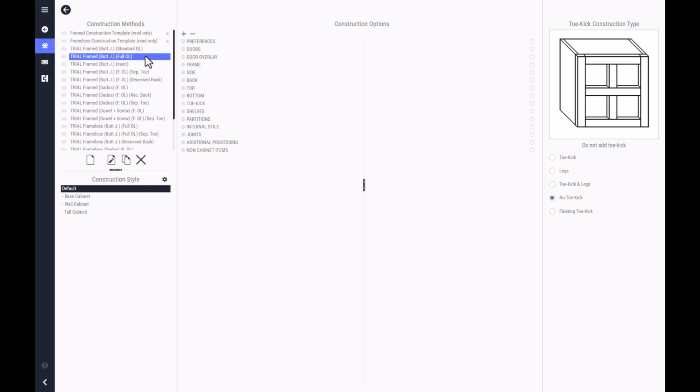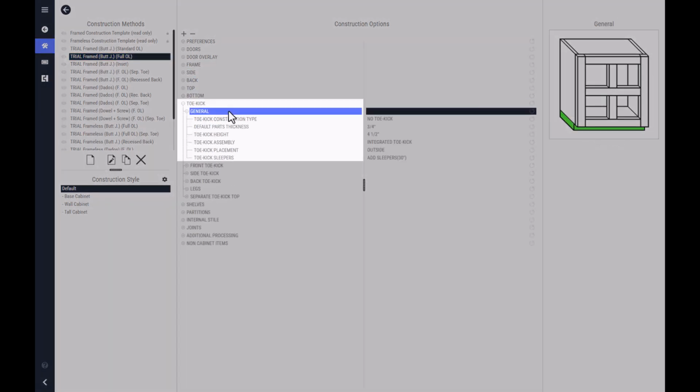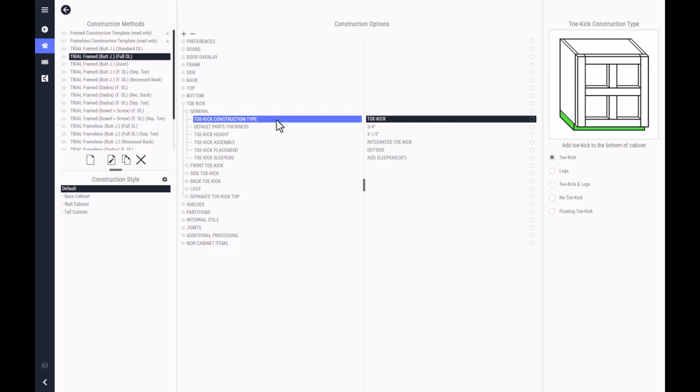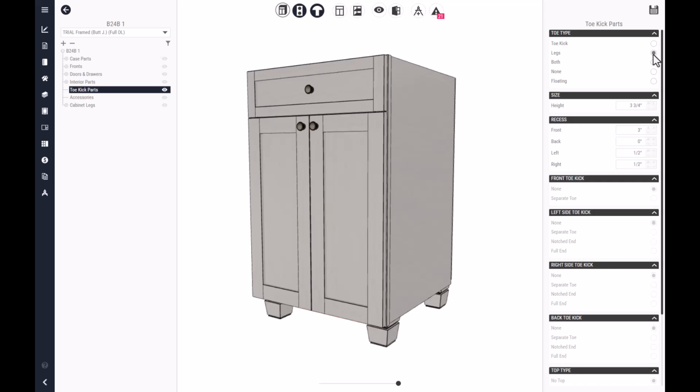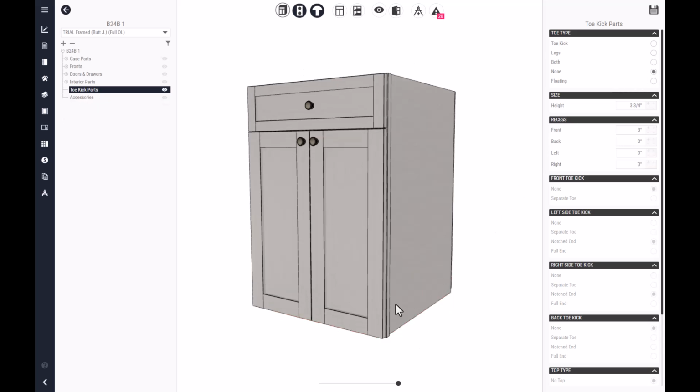We begin with the toe kick group in the General tab. Toe kick construction type determines your overall approach to base cabinet toes. Select toe kick if you prefer to use integrated toe kicks or build a separate toe kick box for each cabinet. Use legs when you use some legs for your cabinet with no toe kick box. Toe kick and legs uses both, while no toe kick makes base cabinet cases go to the floor.